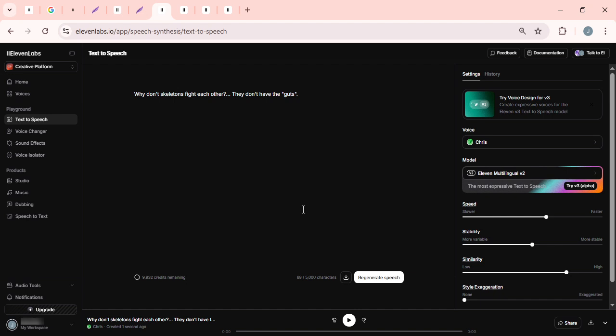And there you have it. By following these steps, you can easily access and utilize the innovative audio features ElevenLabs offers, all for free.